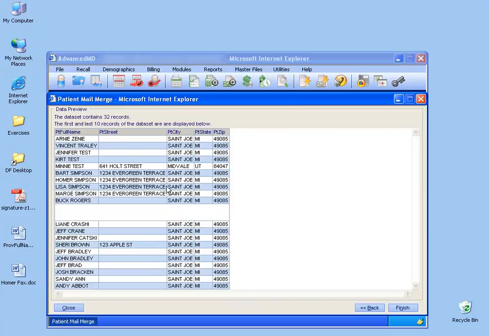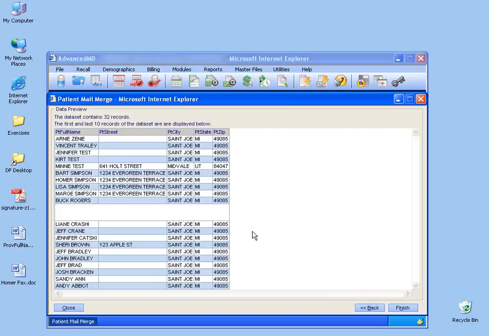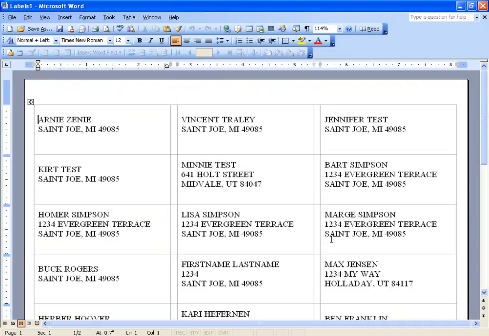If you don't, you can do one of two things. You can click on the back button and maybe reset your filter or set it to blank like I did, or you may need to go back and edit your labels. Maybe you have two merge fields that have no spaces between them. So I'm happy with what I have. I click Next again. My preview looks good, and I can go ahead and click Finish.